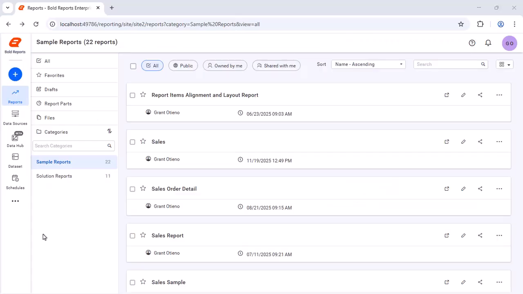Public reports are a powerful feature that allows you to make reports accessible to all users within your organization. Instead of sharing individual reports manually, you can publish them as public, ensuring everyone with access to the reporting site can view and use them without additional permission. By making a report public, you streamline collaboration, reduce duplication, and maintain consistency across your organization. In this video, I will show you how to make reports public or private in the report server.